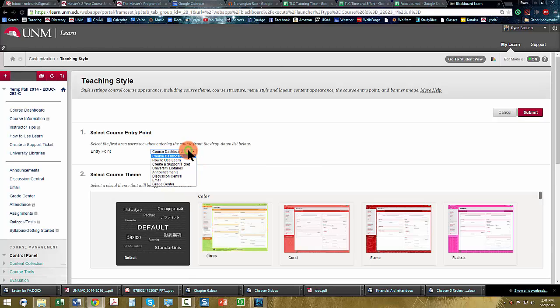I'm going to change my entry point to announcements. Now you'll see here, create a support ticket, how to use Learn, course dashboard, the university libraries. All of those are course modules. All of the other things that we created are course tools, and you'll see that we can create entry points for all of the course tools. So I like to stick with announcements.